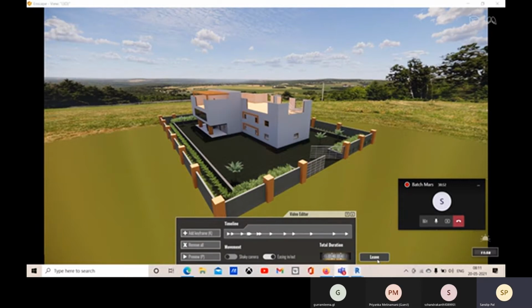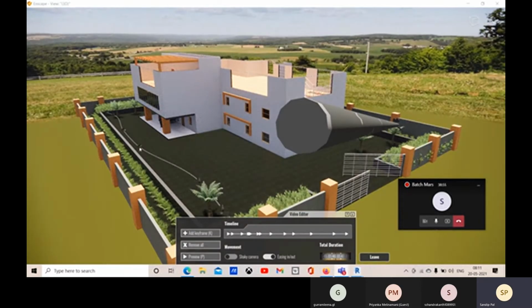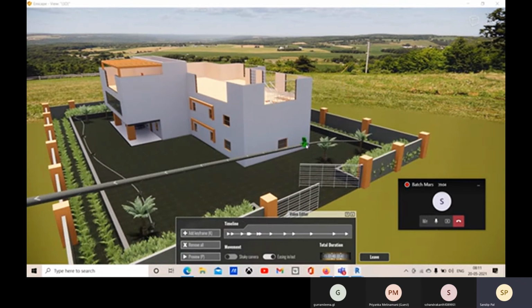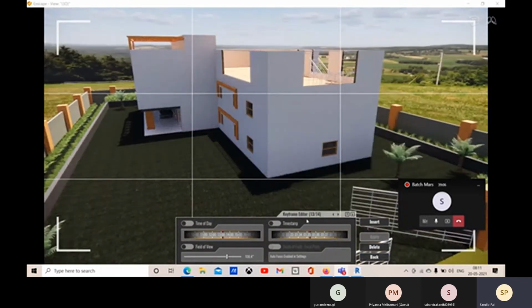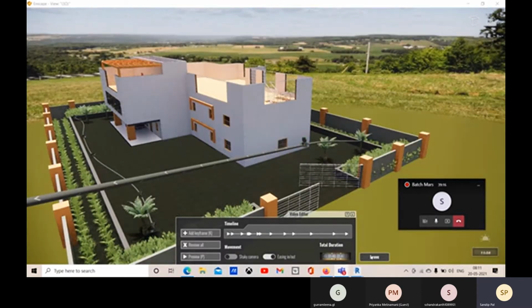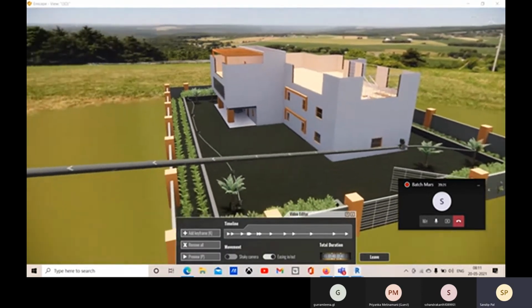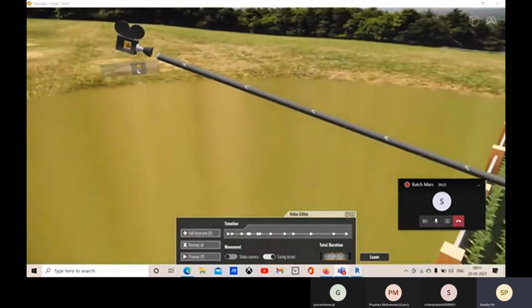Now let's go back. Here you can see, you can select this camera also, and you can directly come to that keyframe. So that is also available here, and here you can do the changes again. So right now let's come back again, and this is the path which is created right now.